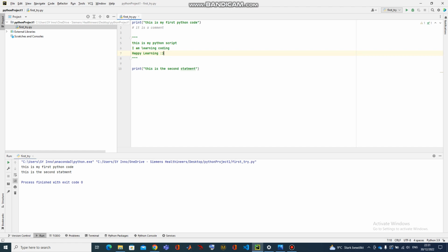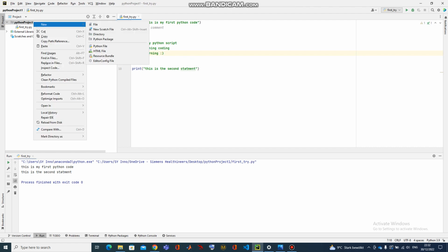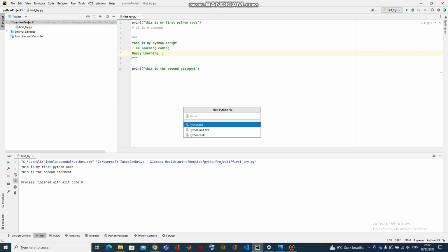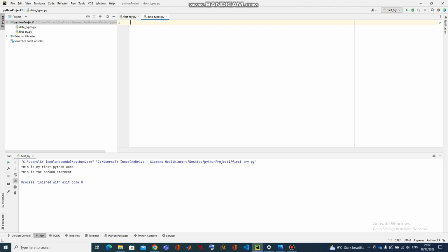So let us open a new Python file, and for that we are working in the directory that I created earlier, that's Python project 1. If I right click here, then I would select New and then a Python file, and let's name it data types, and it would now open a new window, and its extension would be .py.